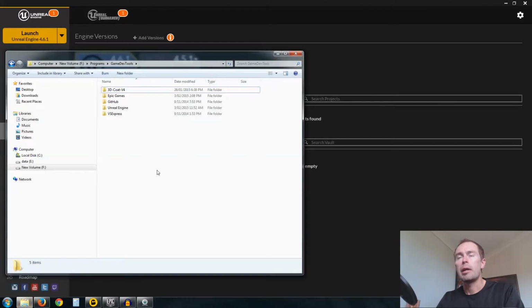I've got all of my game development tools in the one folder. My new folder where I installed the engine is the one called Epic Games, and where I had it previously installed was one that I called Unreal Engine. And as you can see, Epic Games is in here as well.